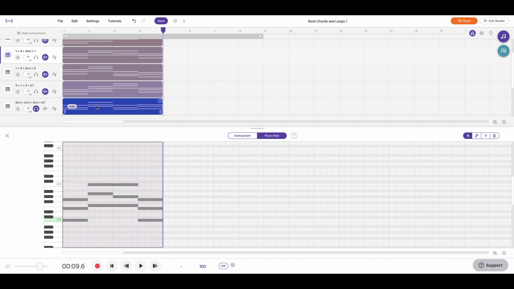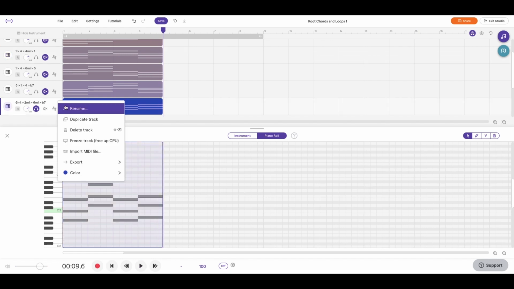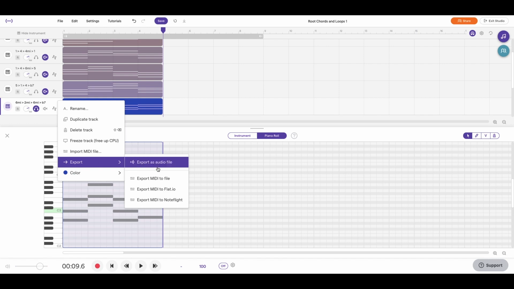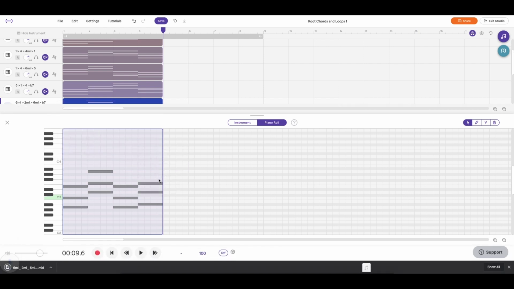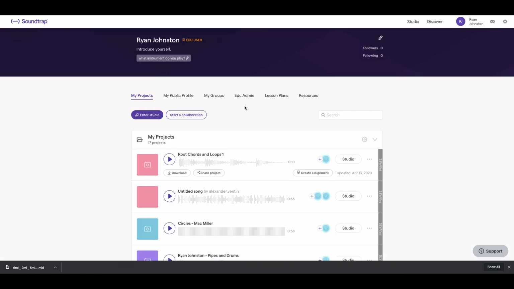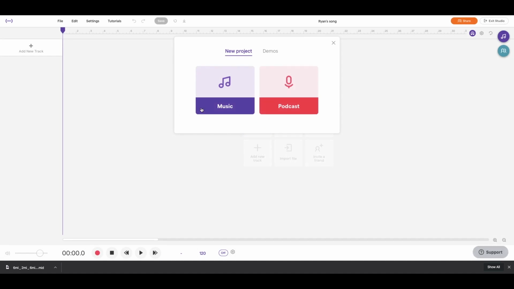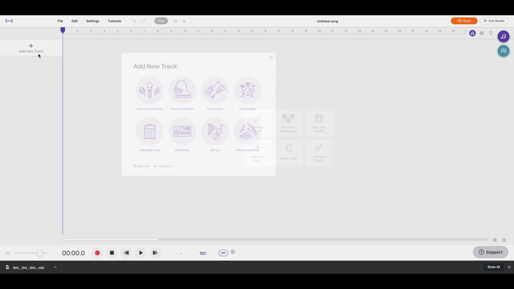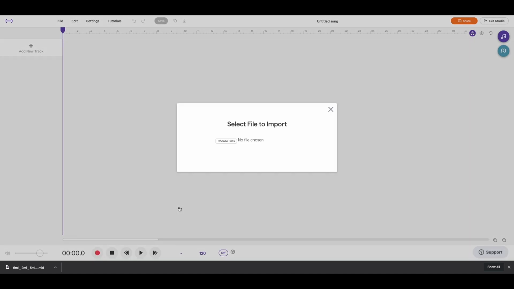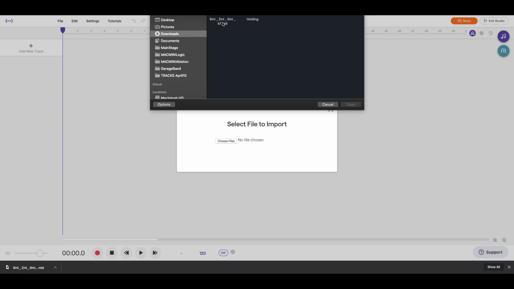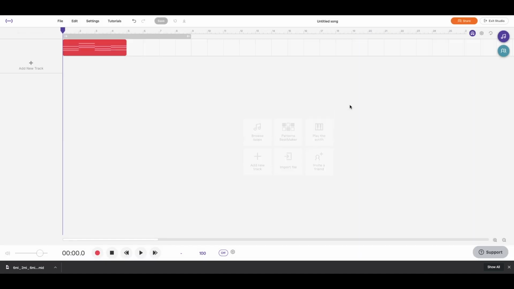Let's see what we can do to it. I'm going to first export this as a MIDI file so I can import it to a new project. Let's enter a new session in the studio. Add new track, import file, and here's the MIDI file here in my downloads. The MIDI file's now in the track lane.